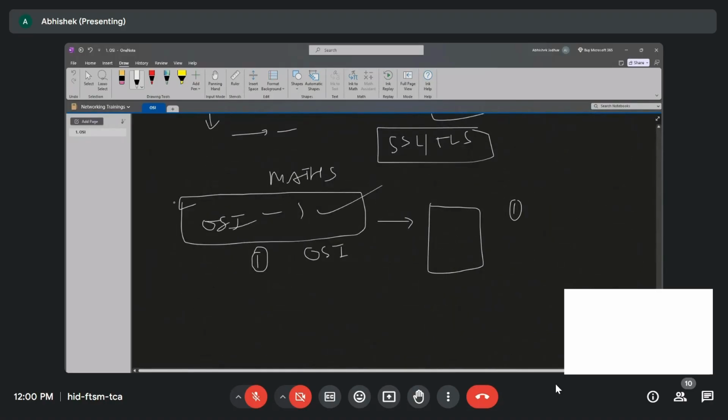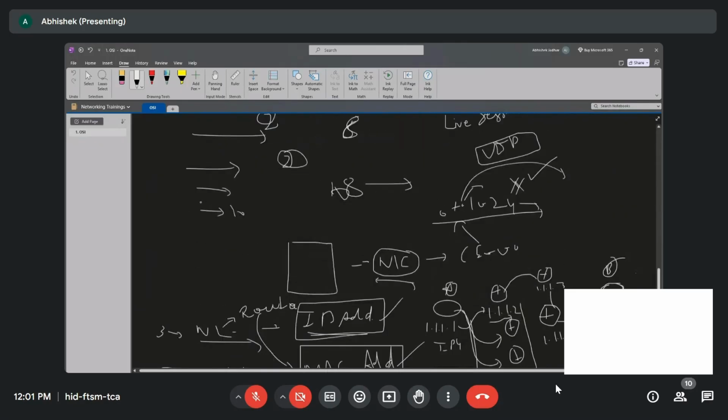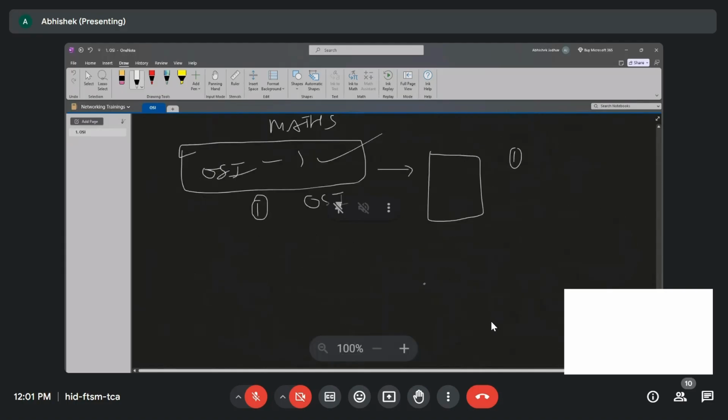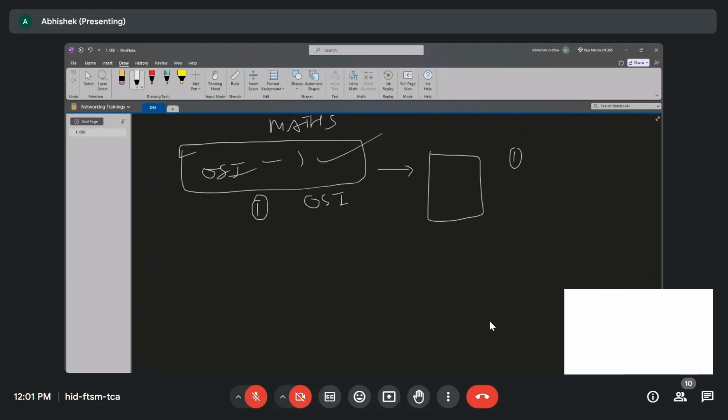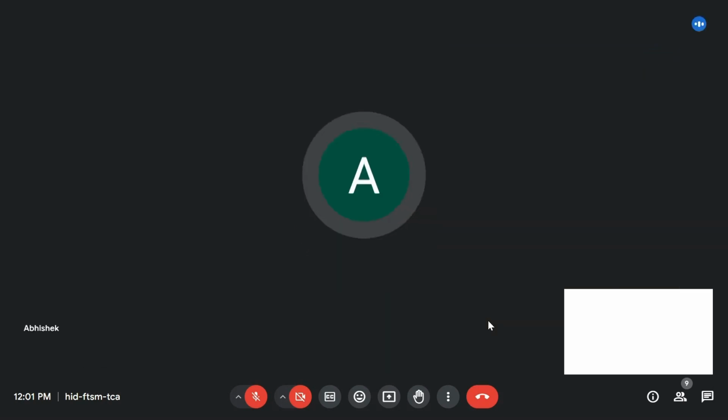So before we wind up this session, I think it's already been 1 hour. Okay, not a problem. So before we wind up, I will just show you how the packet captures look. Just a second.